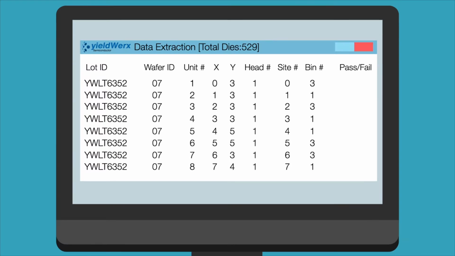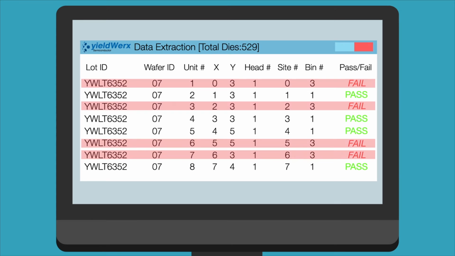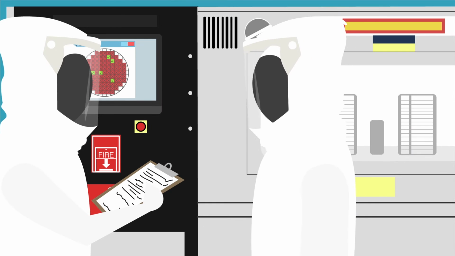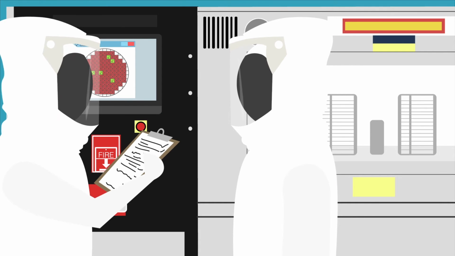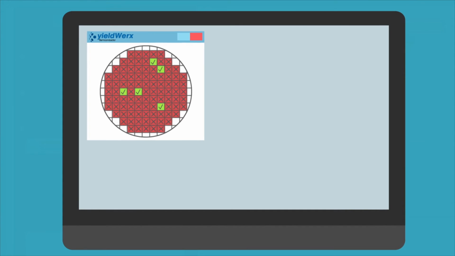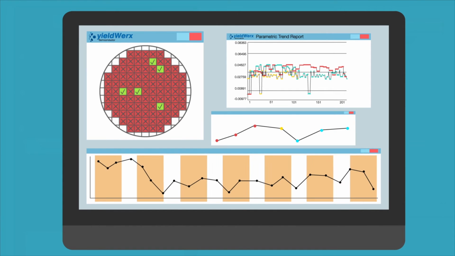With yieldWerx, fab lot data can be traced from beginning to end, allowing teams to pinpoint trouble spots and identify where greater process control and improvements are needed. yieldWerx can handle any test-related data elements, such as images, fail memory, inspection data, and MES data.